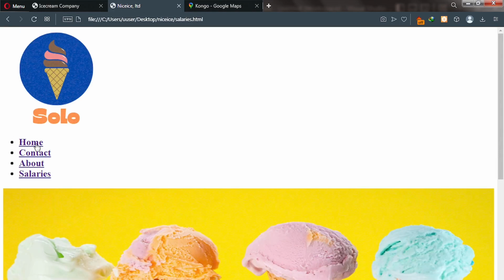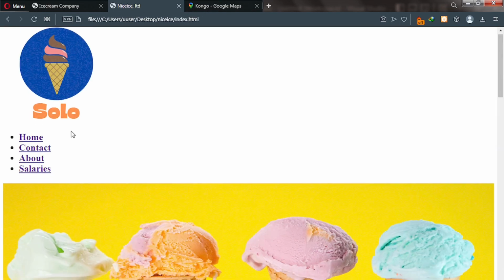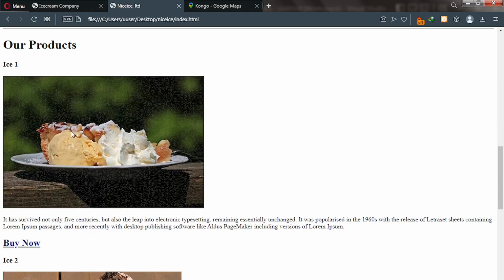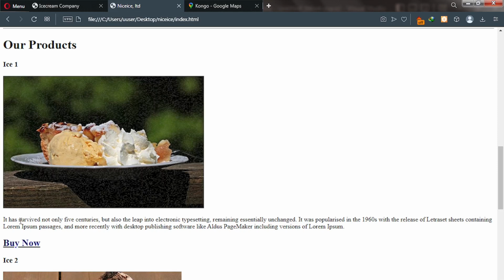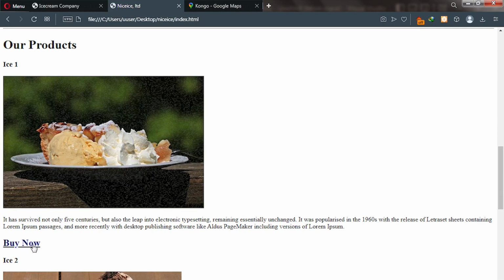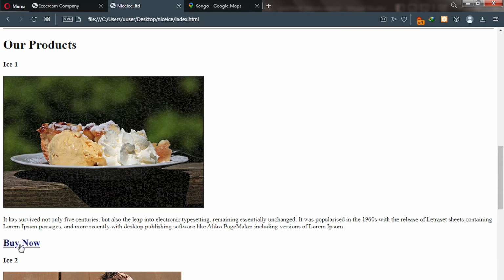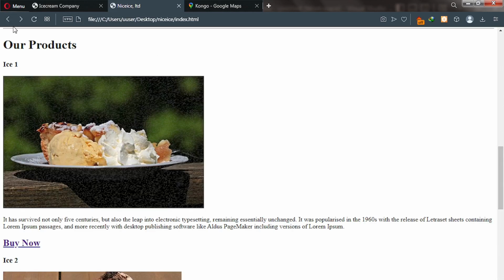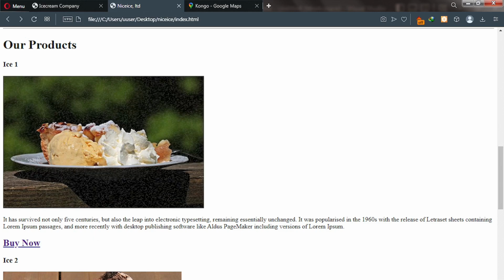Let's go back to our home page. And the final thing we'll be doing is our products. So let's work on our links. We want to open our link in a new tab. Anytime a user clicks on it, we want this link to be opened in a new tab. So let's work on that.